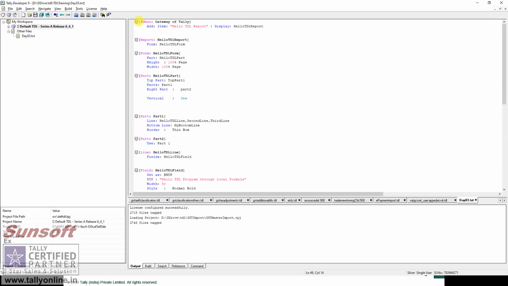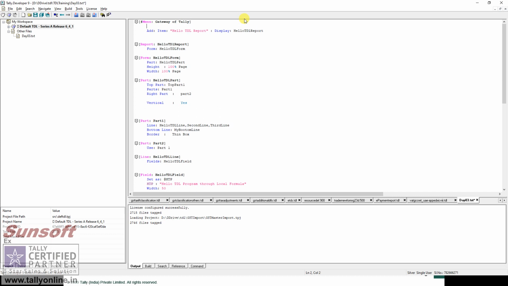The top line that we wrote on the first day was hash menu gateway of Tally. Now hash menu means I am changing the existing definition. Hash means I am changing menu, and the name of the menu is gateway of Tally. Now let us change the title. I keep the title as welcome to Tally.